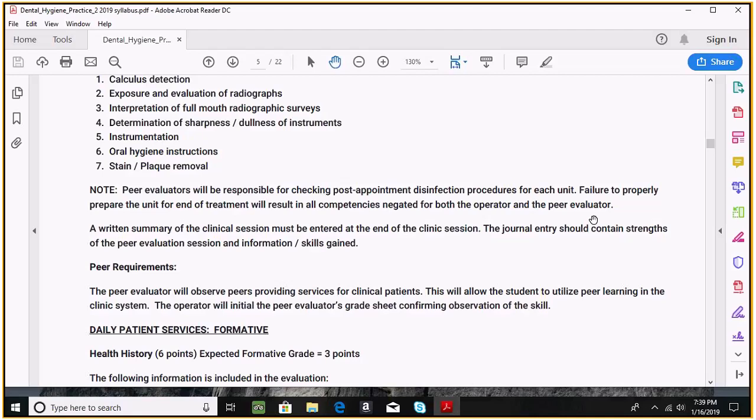If one of the units are found unclean by an instructor, the peer and the operator both face the possibility of losing the competencies that were completed during that day. And that's not a good thing. We want to make sure that you keep your competencies, so make sure that you're staying on top of this and that you keep things clean.